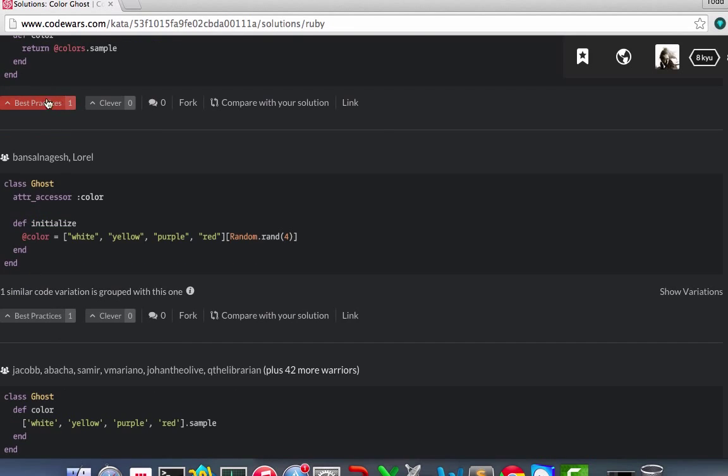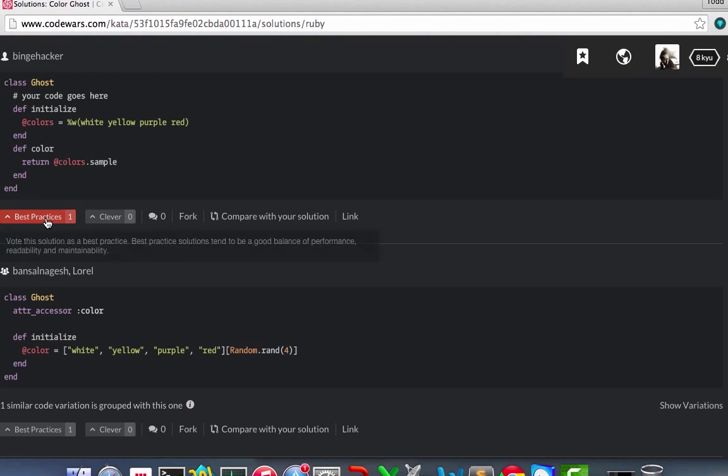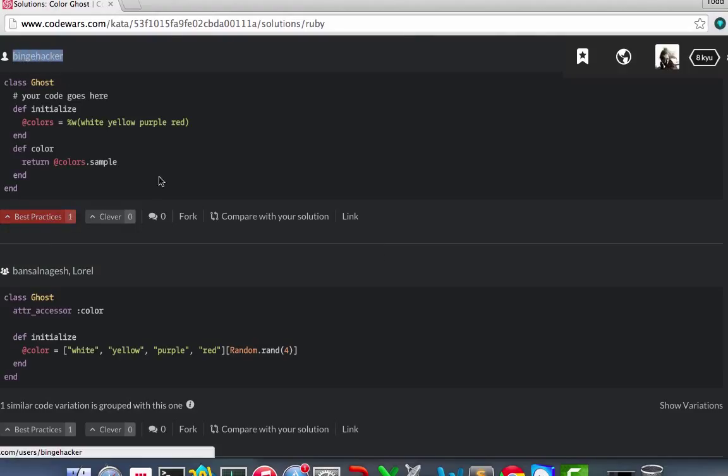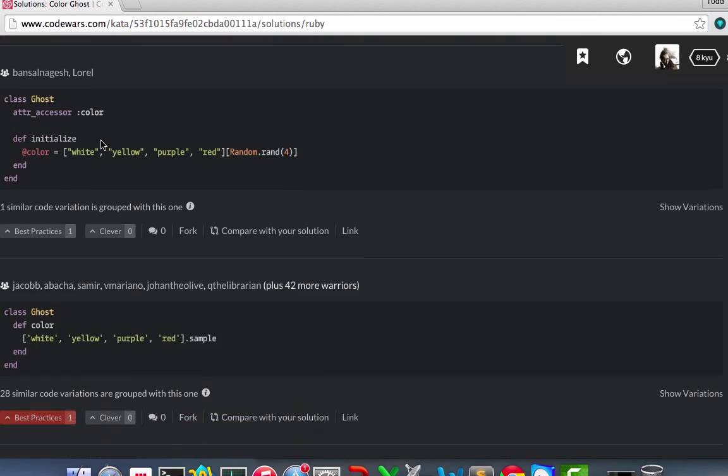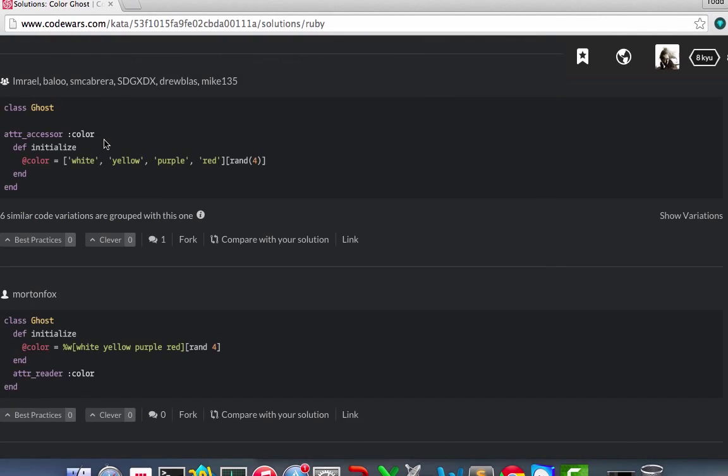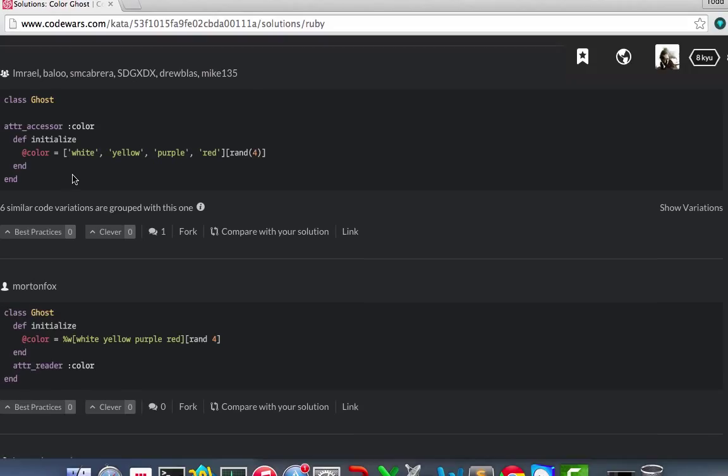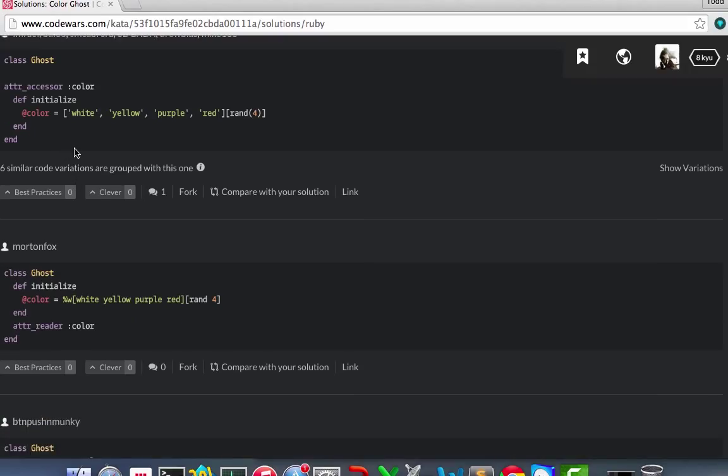So notice also that you can vote for the different solutions. You could vote as best practices one of the solutions, meaning that the code that a particular user provided is probably the best way or the most common way of solving a particular challenge, in this case the ghost challenge that we just did. And you can also vote for cleverness, whether you thought a particular writing of code was really clever or ingenious, whether you thought the person was creative in solving the problem. So this is a really amazing tool. I really love the Code Wars, and I will be providing more solutions to the Code Wars as I progress through my video series here.